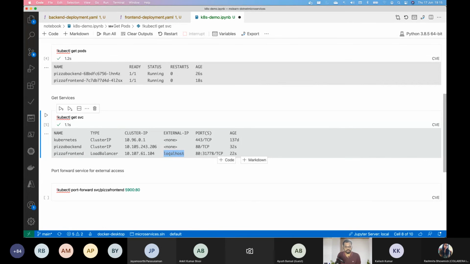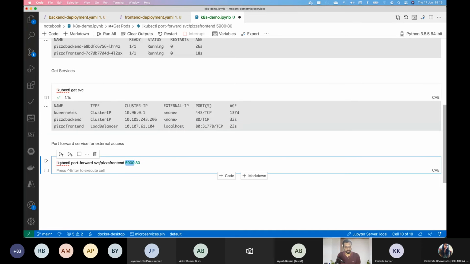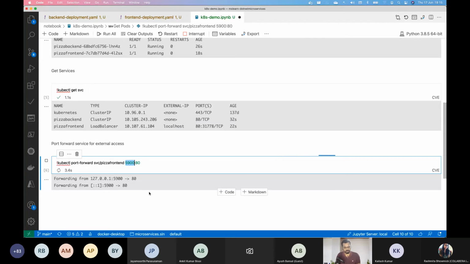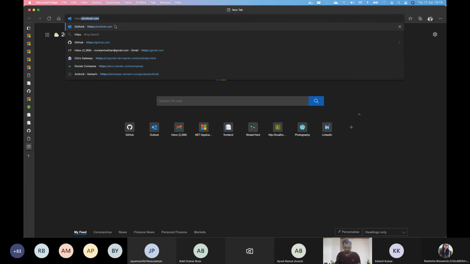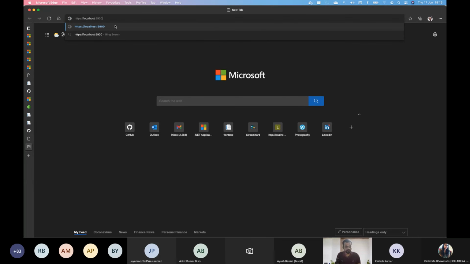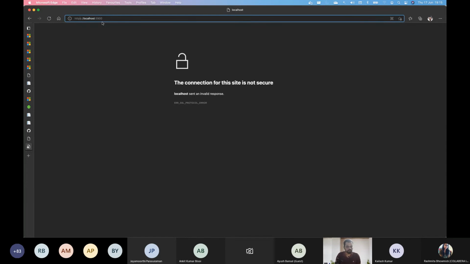But what we are doing again now is, we don't have an ingress created. So what we are trying to do is port forwarding of that front end service to my particular 4900 port here. So now if I do this, it will start the pizza front end. And now if we go back to the browser and say http colon localhost colon 5900, I think I should do http, not https.